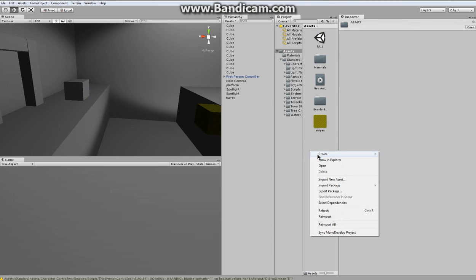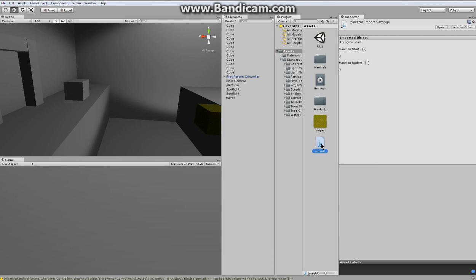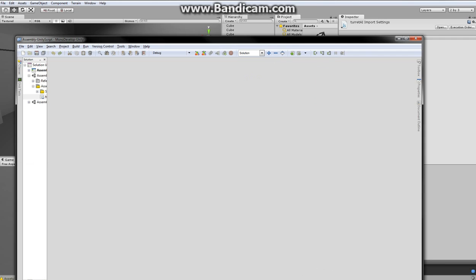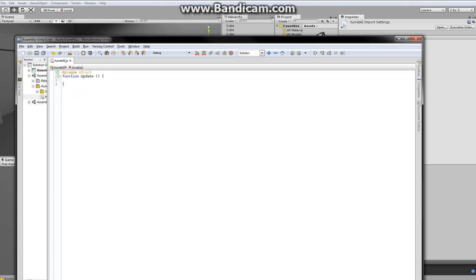Then we want to create a new JavaScript and call this one turret AI. Then we just want to open up turret AI in MonoDevelop and let that load. And there we are. We want to get rid of the start function and create a new function called aim. And we want to call aim in our main method.